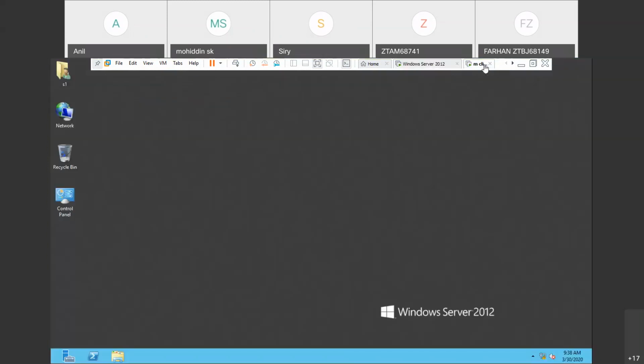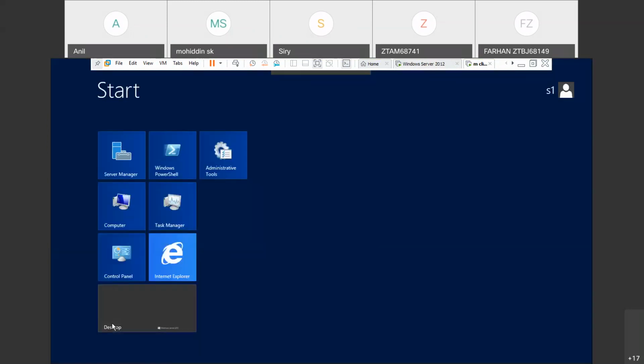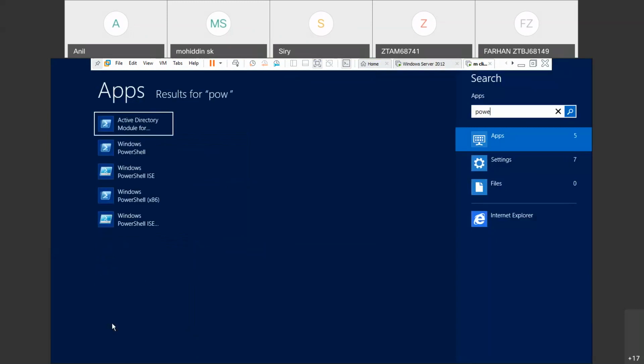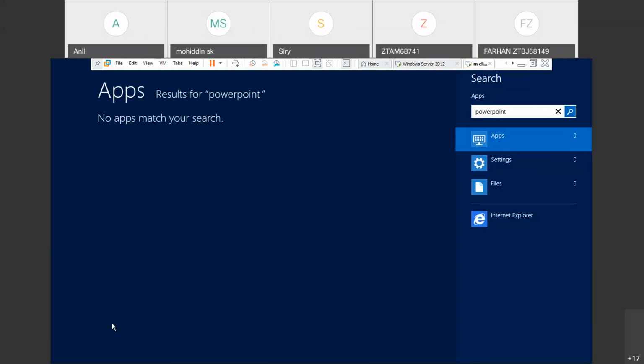Now you go to the client. Go to the search and type that application, PowerPoint. It is not available because we used which method? Published. In publish, it won't be available in the desktop search. It will be there in the control panel, so the user has to go there.